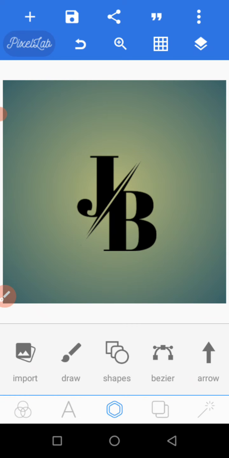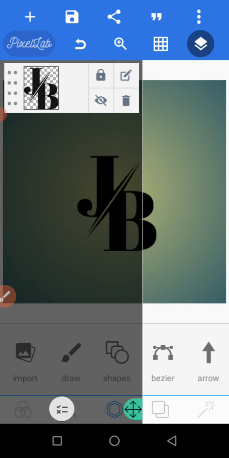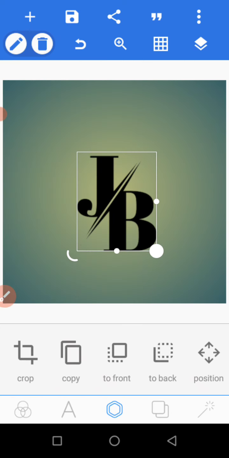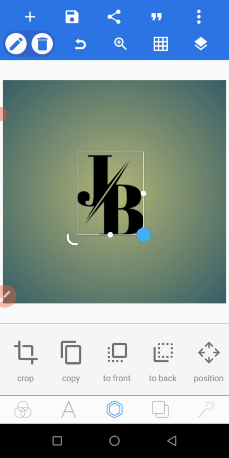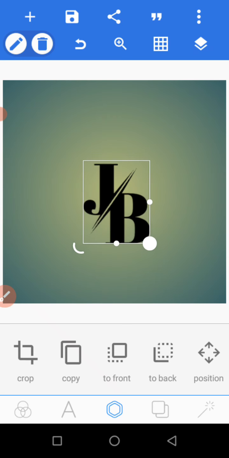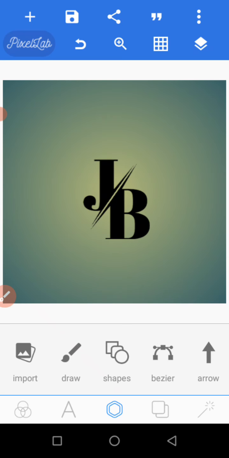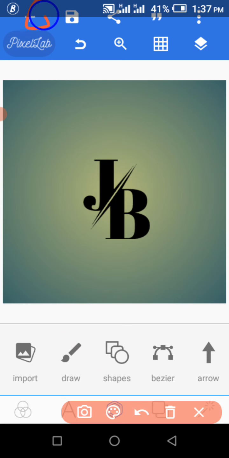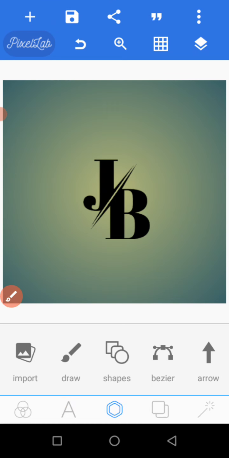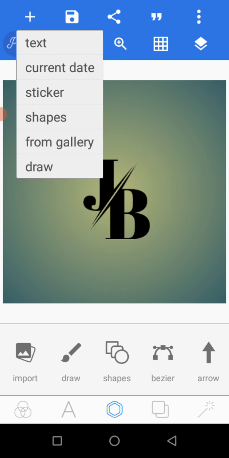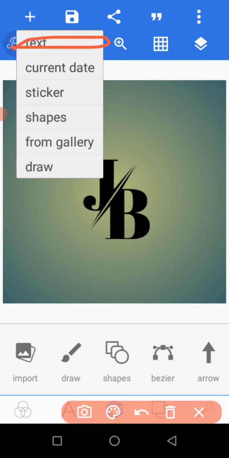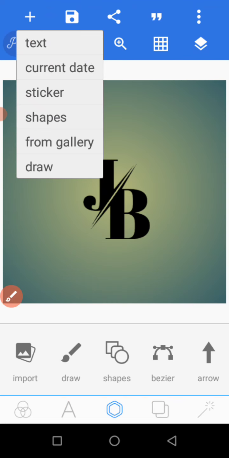As you can see, the next step is to tap this. Let's just reduce the size a little bit. Okay, so something like this. Try to put it in the middle, maybe. Now the next step, this is where I tap the plus icon. Now tap it. Now tap text.